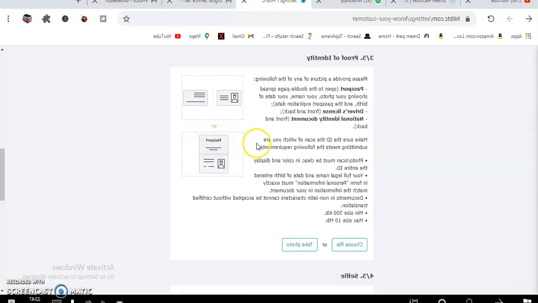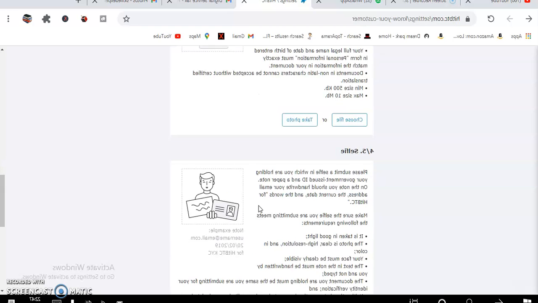the ID scan you are submitting meets the following requirements. It must be clear in color and display the entire ID. Your full legal name and date of birth entered in the form and personal information must exactly match the information in your document. A document in non-Latin characters cannot be accepted without a certificate of translation.